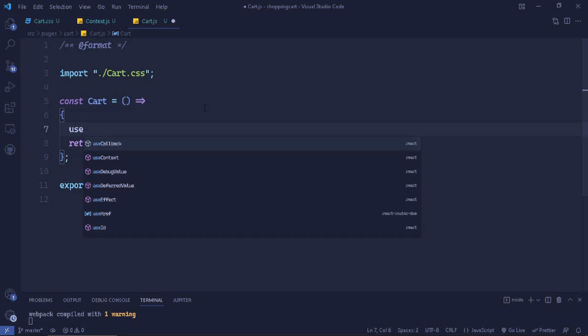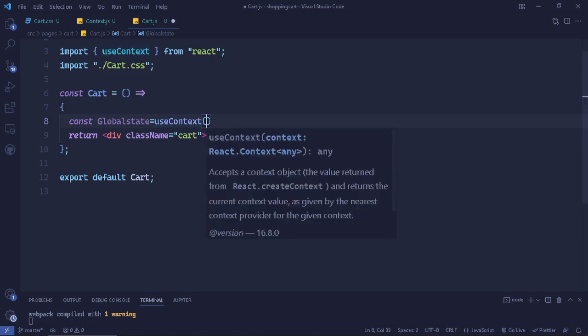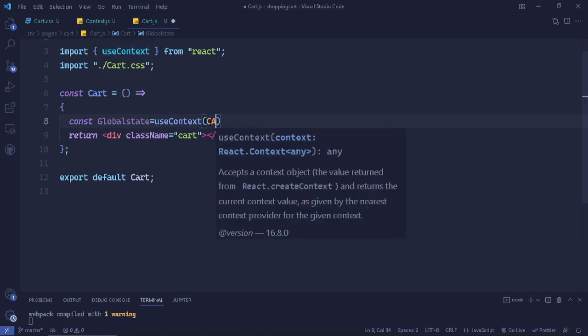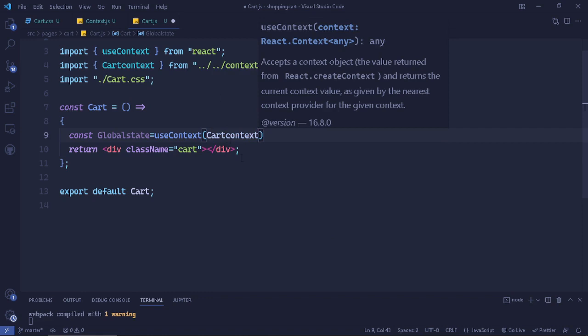So make use of the useContext hook. Make sure you import it at the top, like that. And then create a constant. Call it globalState. You can name it anything. Which is the same as the useContext hook. Then I pass the name of my context, which is CartContext. Make sure you import it at the top, like that.